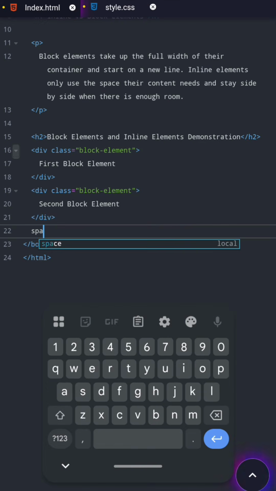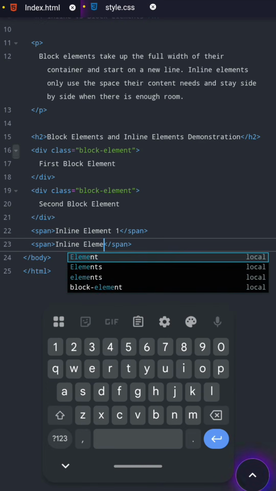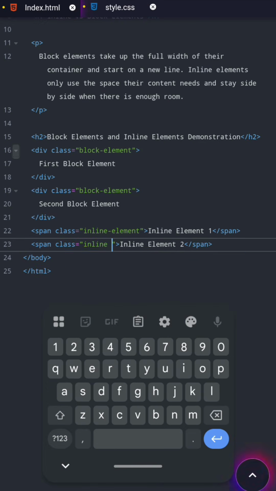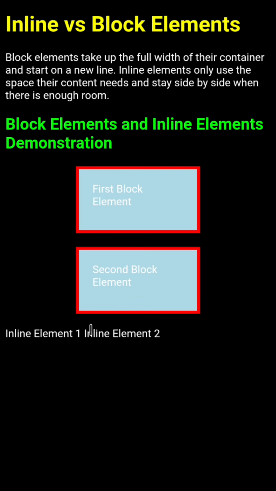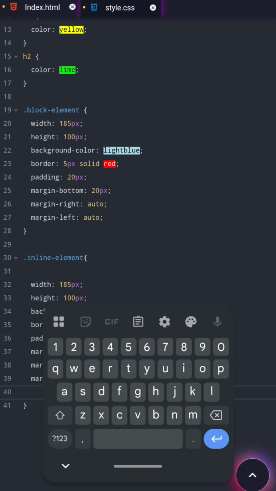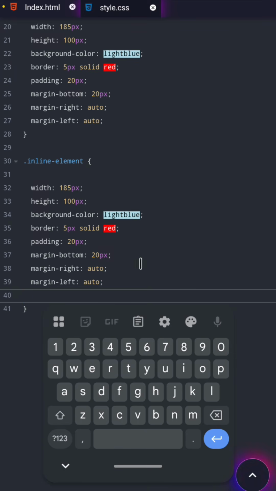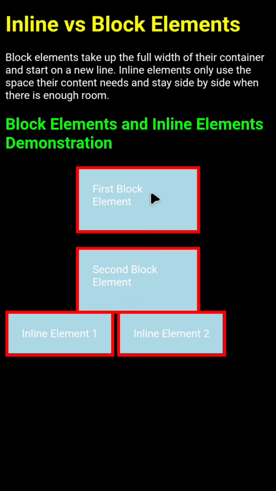Let's test it. Create two span elements with different content. Give them the same class, inline element. First, look at them without styling. They stay side by side. Now, apply the same styles you used for the divs. You'll notice something. Width and height won't affect them the same way, and margin auto won't center them.